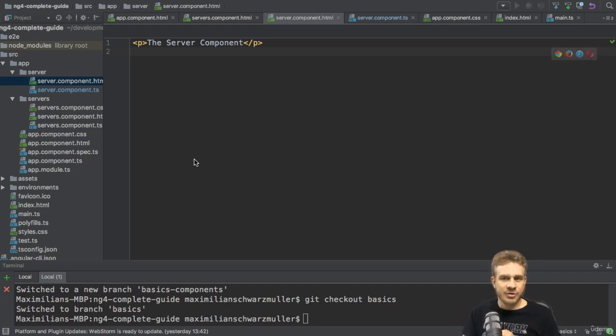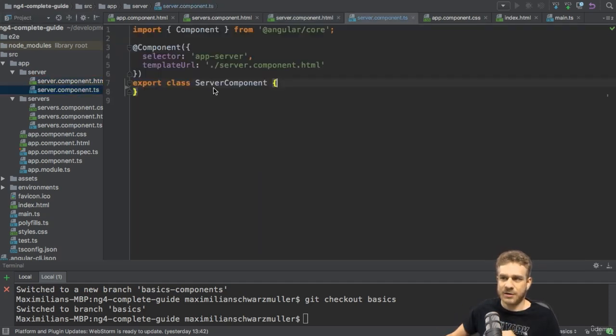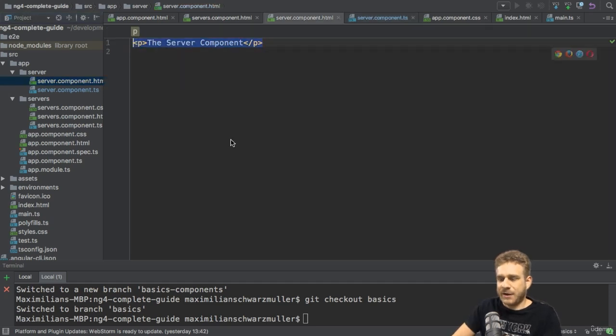Let's start by having a closer look at string interpolation. Here in the server component, I don't want to output this here in the HTML code like this. I don't want to hard code the output here. It would be realistic that our server component contains information about a specific server. So maybe here in the template file, we want to output "server with ID" and then some dynamic ID here, and then the status like offline. So we have two dynamic fields here.